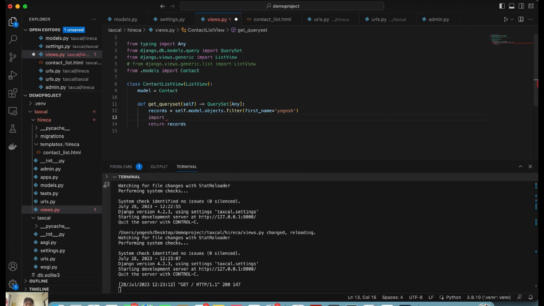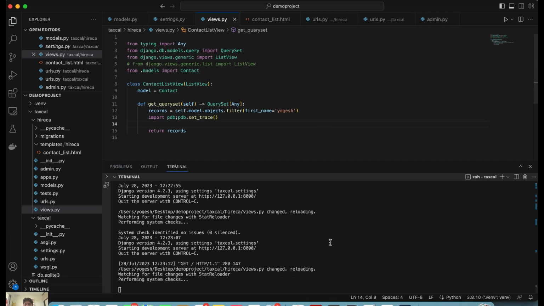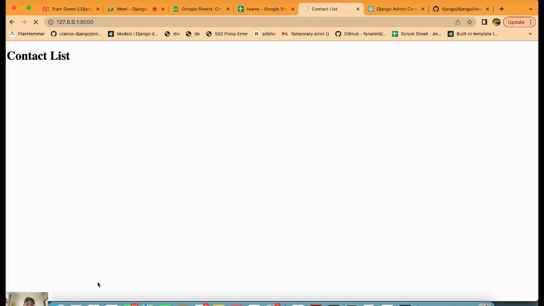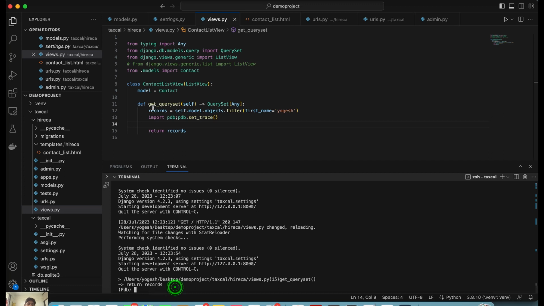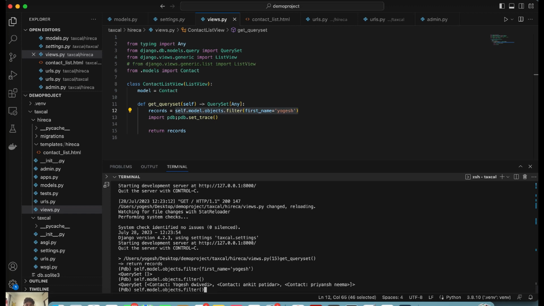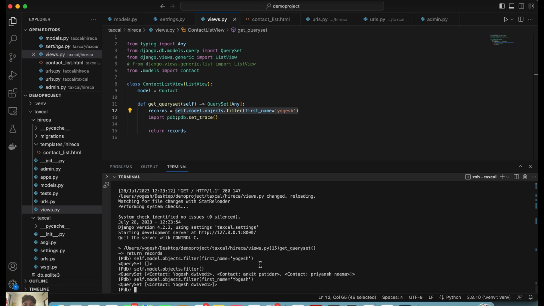So I'm going to add import pdb, pdb.set_trace, this is the Python debugger. Now if you hit this URL, see it's still loading. If you go to the terminal, it's engaged where you added this statement. Now we can execute code line by line. So there is an empty queryset. Why empty queryset? Because I had not added the capital letter, that's why the record was not coming.